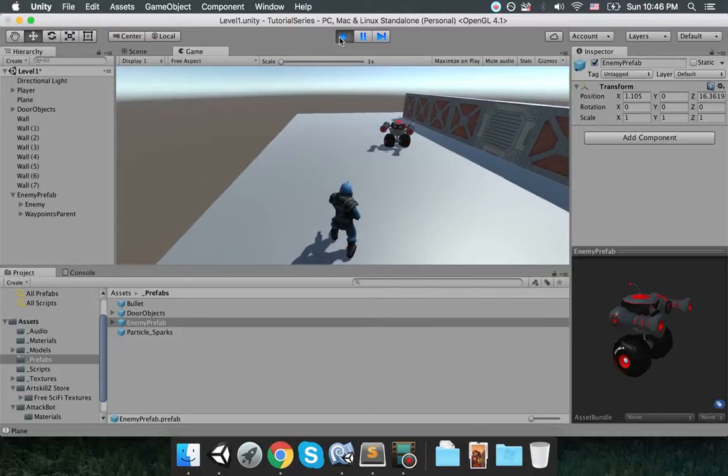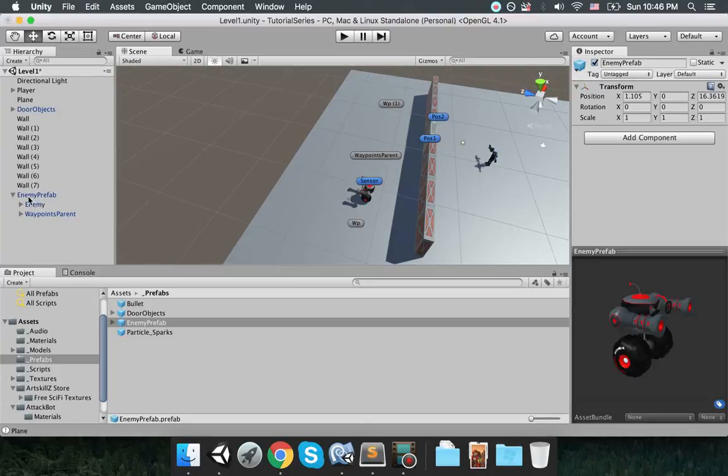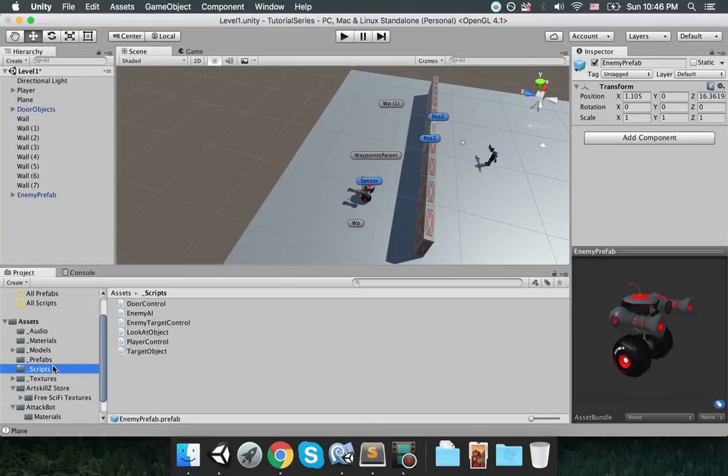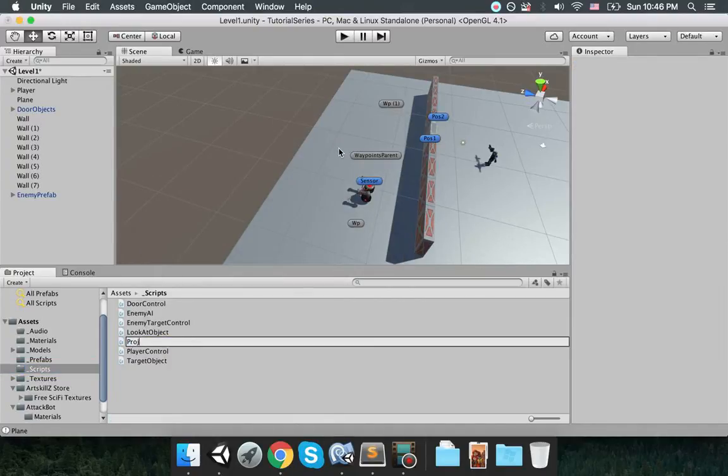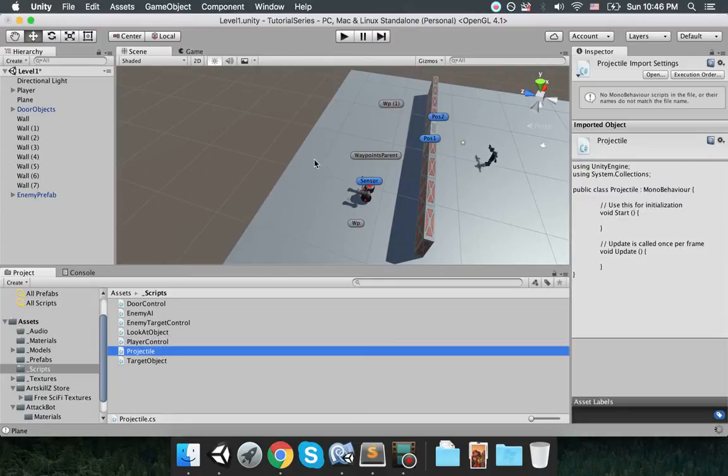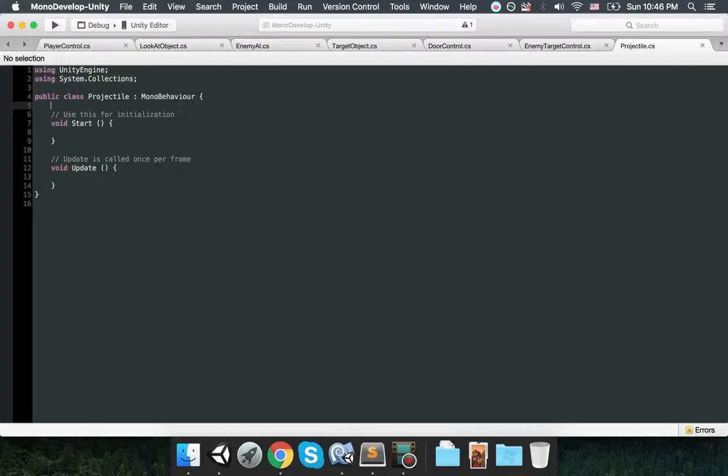That works good too. Okay, now I'm going to start creating a script for the bullet. Create a C# script and call it Projectile, because the robot is going to use the same thing. Now we're going to add a void OnCollisionEnter method. It takes a collision parameter.